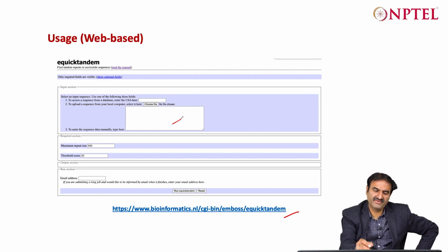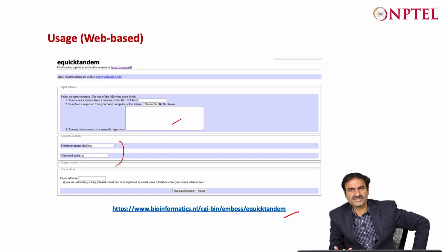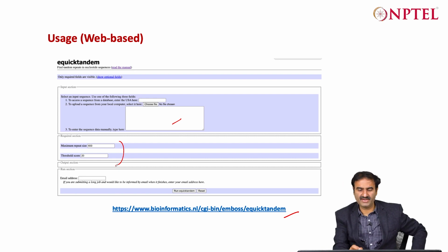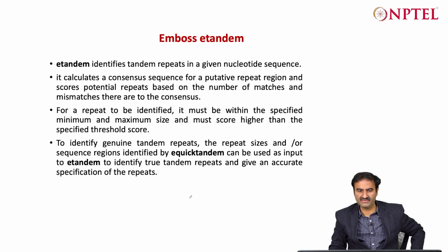Upload your sequence or paste it here, and specify the parameters like maximum repeat size you want to see, and threshold. Generally defaults are okay. Add your email address and just run it. It will give you the output something like this, where the repeat is present, start, end, and the count of the repeats inside the sequence.